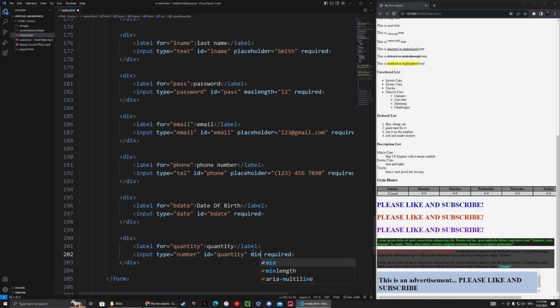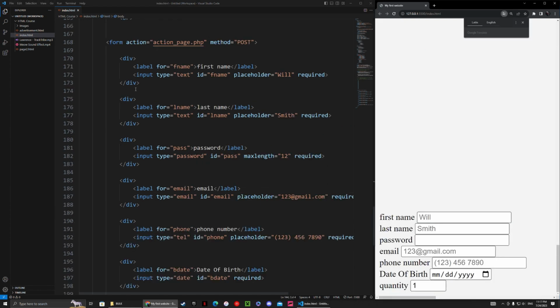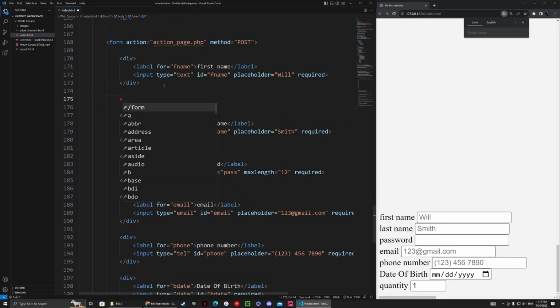Actually, let's set a min and a max for it. So min is 0 and max is, say, 99, but you can set a standard value, something that's always there. So value equals 1, because if you're buying something, it has to be at least 1. So the minimum, I guess, should be 1, and the maximum is 99. Before I go on, let me just add a line break in between these just to make it cleaner. So BR.